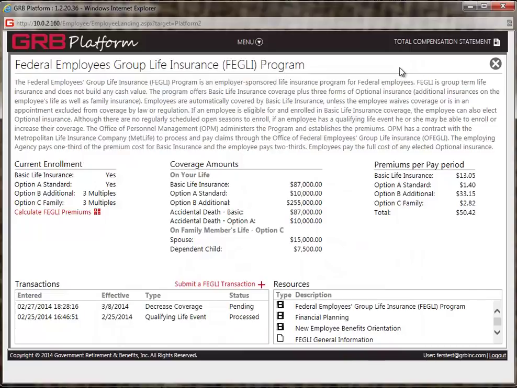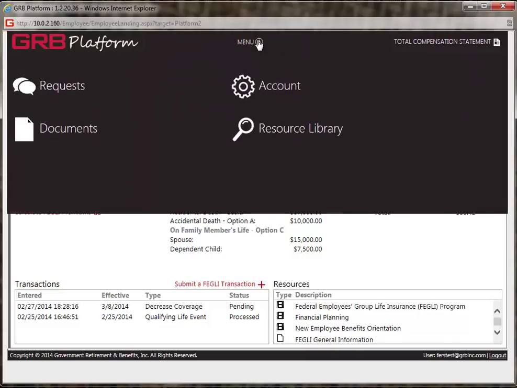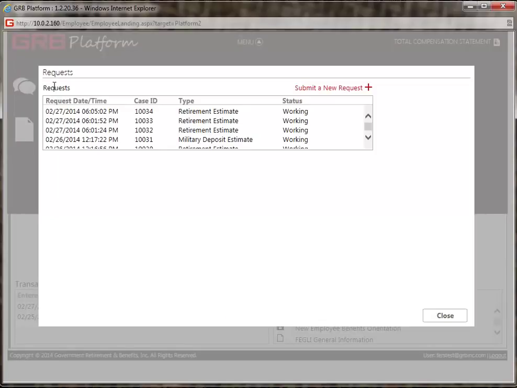Finally, let's look at some additional features located on the drop-down menu at the very top of the page. The menu can be opened by clicking on the menu icon. The Request menu item is a powerful feature that allows you to make benefits-related requests of your Human Resources Office and receive a response directly through this system.